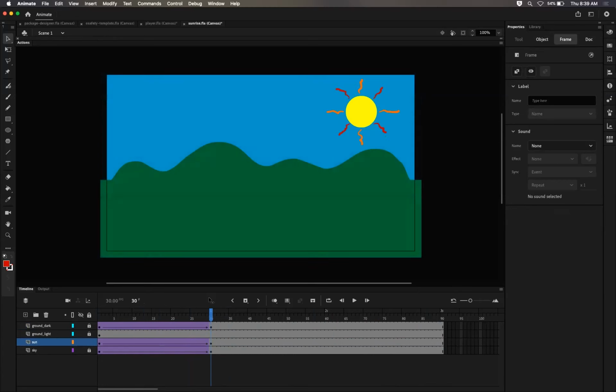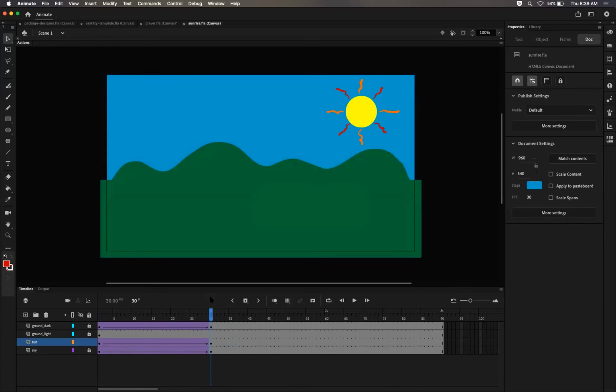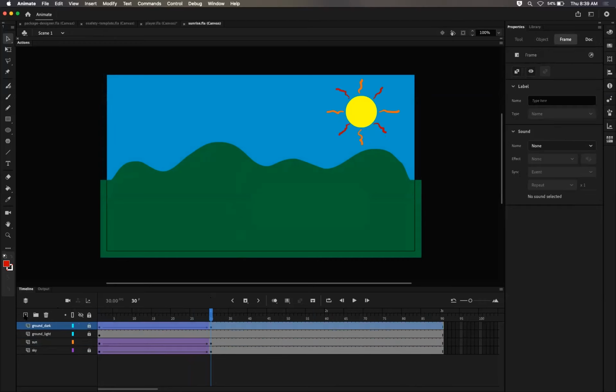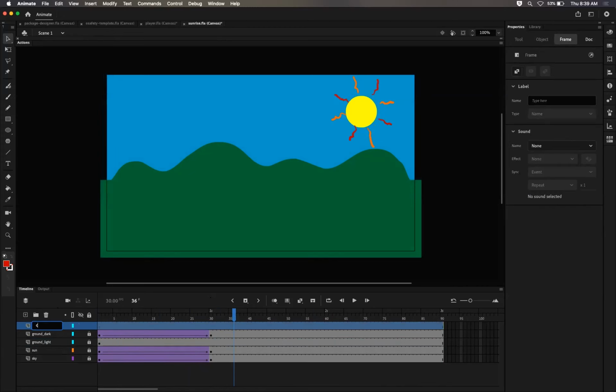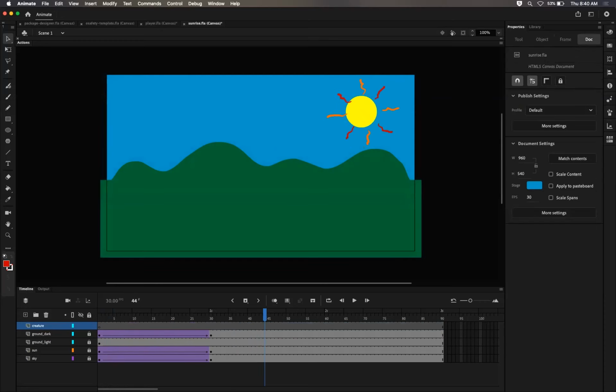All right, the next thing we're going to do is make a new layer and put it above everything. I'm going to lock my sun layer because that's good to go. And let's name this creature. What we're going to do here is create a little creature that's going to run across the hilltop. So I'm going to show you a couple of other types of animation.